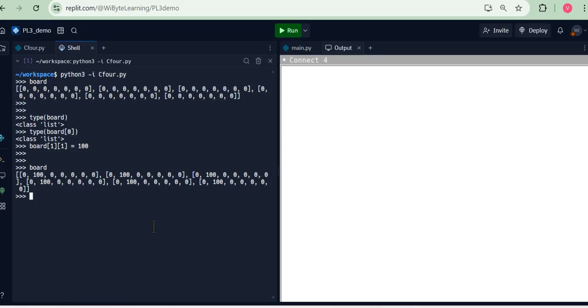Now this is really confusing. This is somewhat strange for those who are coming to Python newly, because why did this happen? I explicitly changed item 1 of board, which was a list, and item 1 of that list, I made it 100, but everything became 100. Let's try it once again.